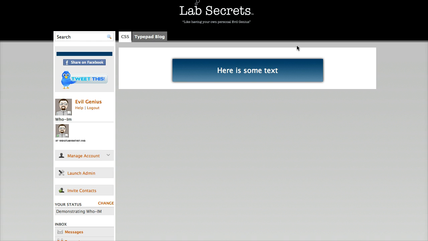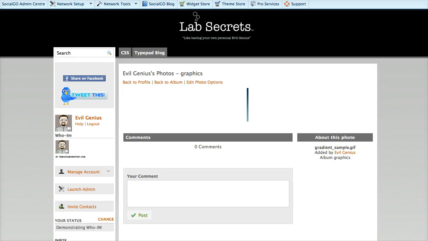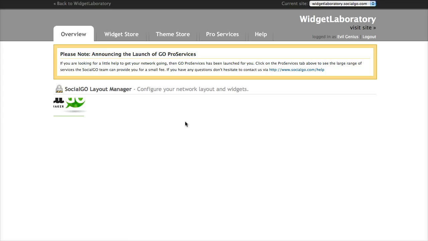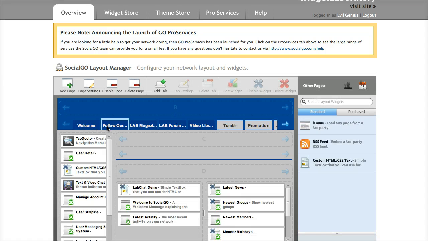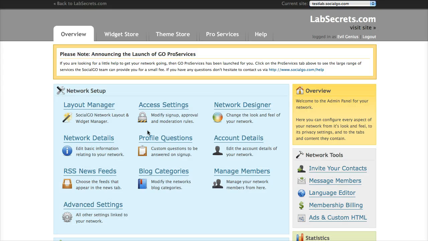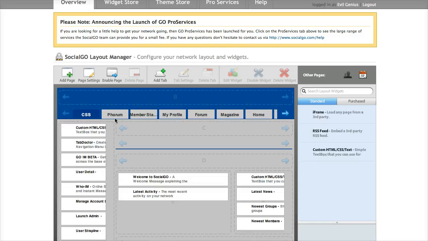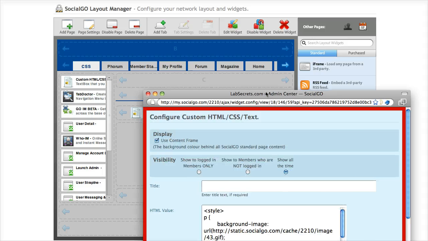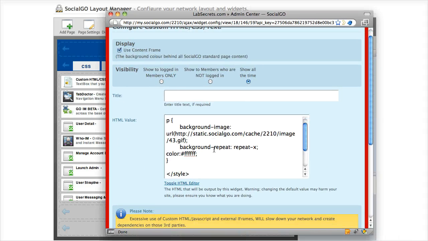Now, let's go over this real quick and show you how I can modify it a little bit if I want to. If I wanted to change this text color, all I need to do is go back into my admin dashboard and go over here to the layout manager. Remember, I told you that you can possibly put it right into that paragraph. So I've done that here. I have the CSS page, and I double click to open up this HTML box. And you can see here I've got my background image, and I've got the repeat.